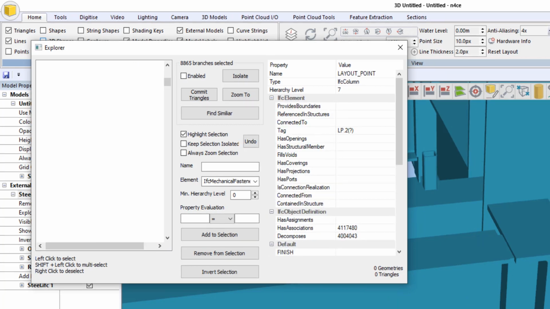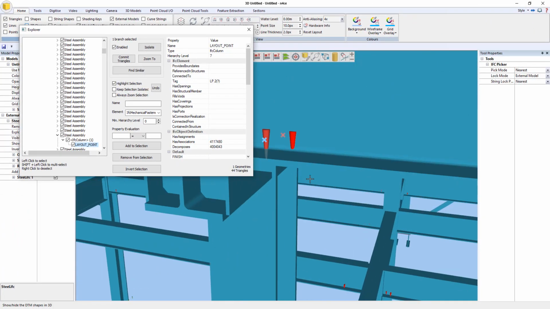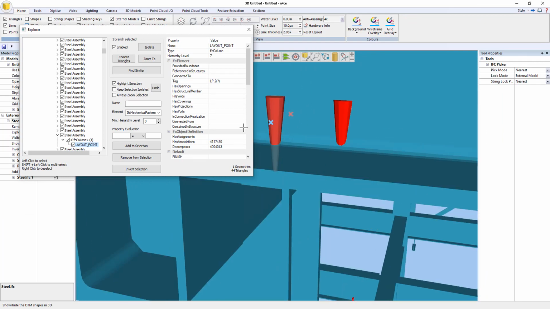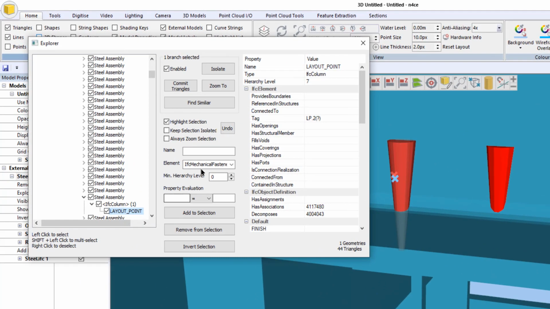Okay, now we've also got these things. Okay, now these dot the drawing as well. These are a layout point, okay, and they have a type of column, so I can't just say turn off all the columns because I'll be left with no steel if I did that. So I need to find a different way of deleting those. Clear this quickly. Right, so these are layout points. I can't do it by column because there'll be lots of columns in here. But if I hit find similar, you can see it's now found 3,303 of them, and I can just turn them off.